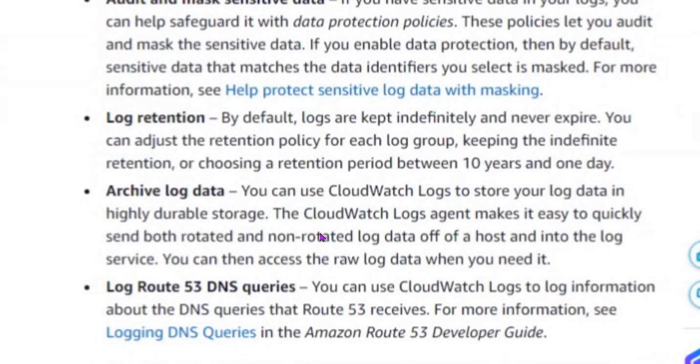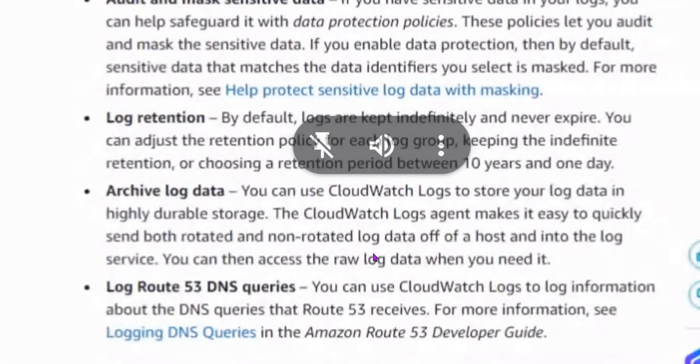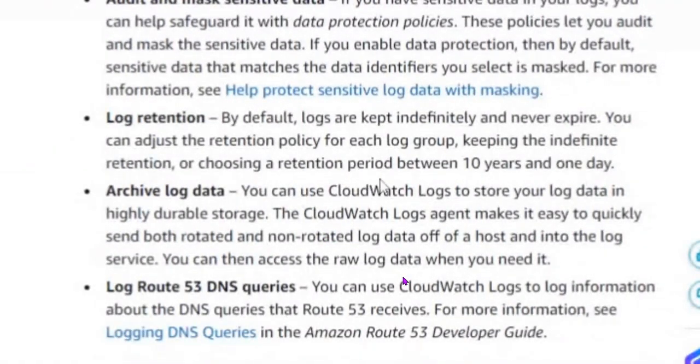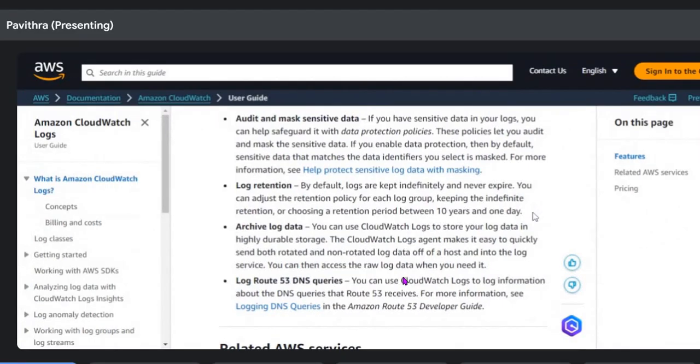Coming to log retention, by default, logs are kept indefinitely and never expire. In CloudWatch Logs, we have an option for log retention, where the data will never expire, or expire after 1 day or 2 days. We can select it and go on. You can adjust the retention policy for each log group, keeping the indefinite retention or choosing a retention period between 10 years and 1 day.